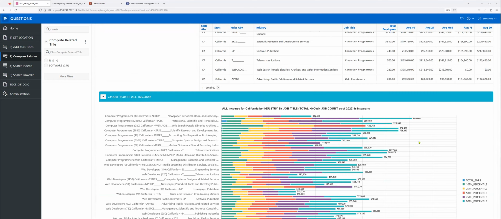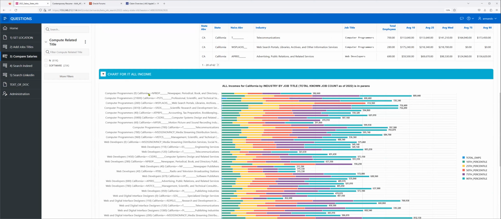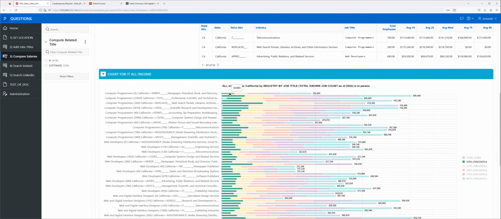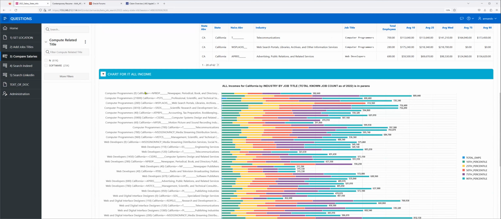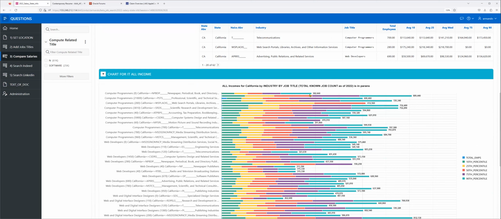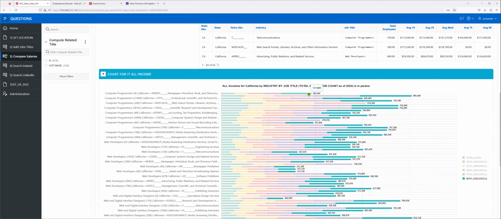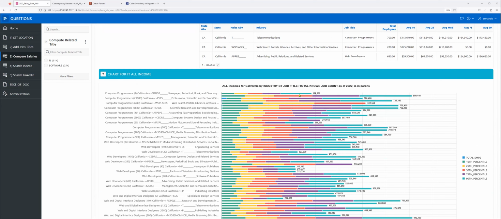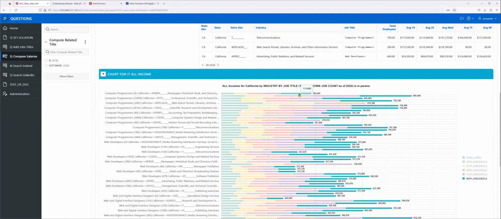But if I go down below, I can see this graph. I've graphed all the data sets. So I know, on average, a computer programmer in California working in the newspaper, periodical, books, and directory services industry, at the 10th percentile level, is paid very little, $54,380. And as I can see, in the highest percentile, they're paid a lot higher than the 90th percentile. Someone in this industry is making $131,680 per year.